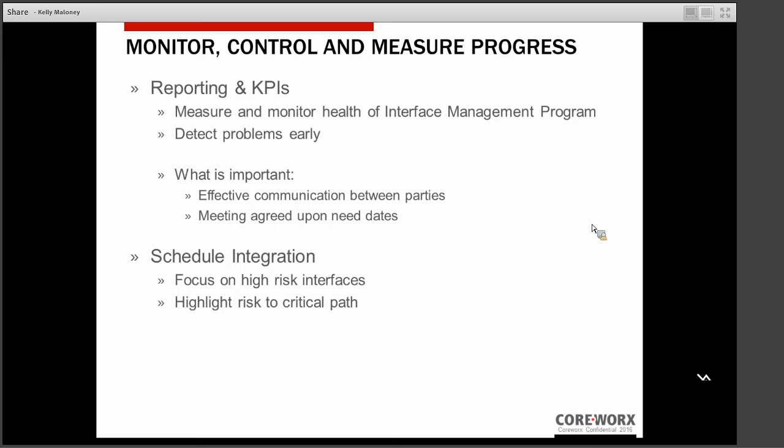So is it effective communication? You want to ensure that communication is happening. Are agreements being raised in the system and responded to? Maybe it's meeting agreed upon dates. You want to ensure that the dates that have been agreed upon are being met. What's the number or the percentage of overdue agreements that we have in our register, and then kind of follow up on that and understand why those agreement dates are not being met.